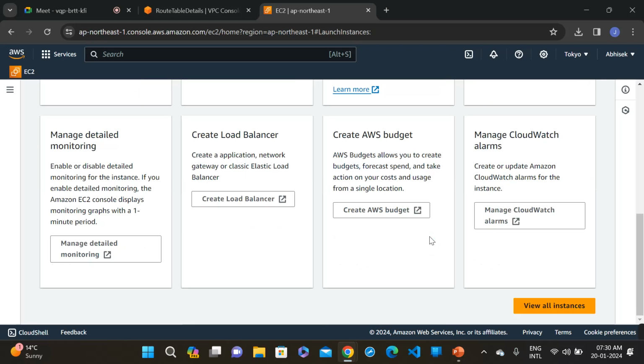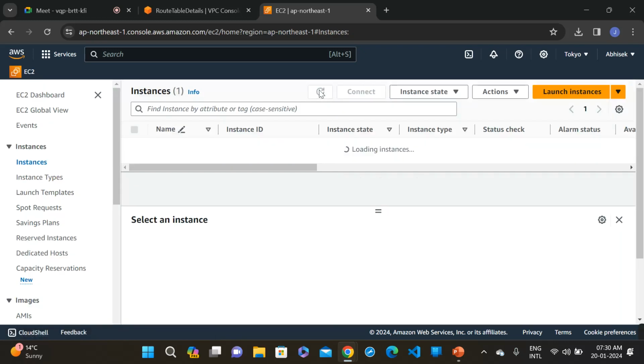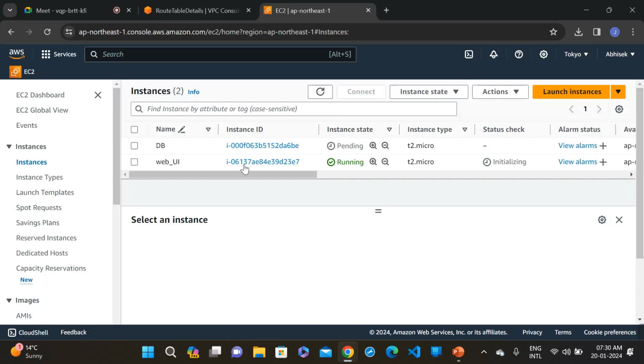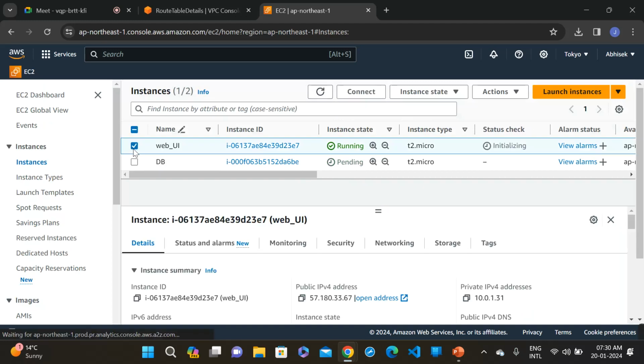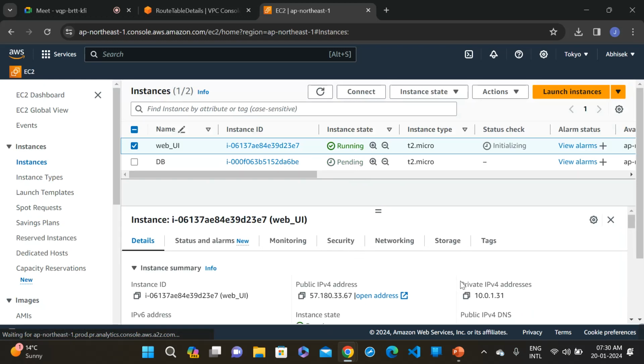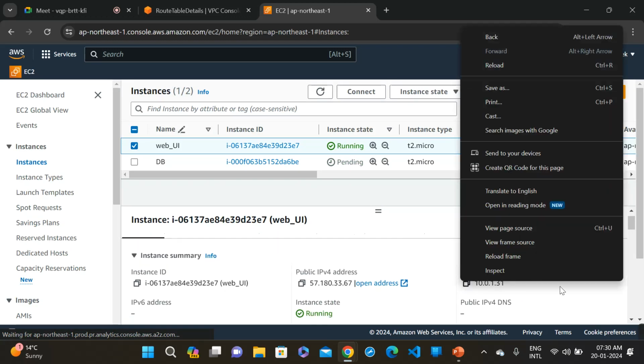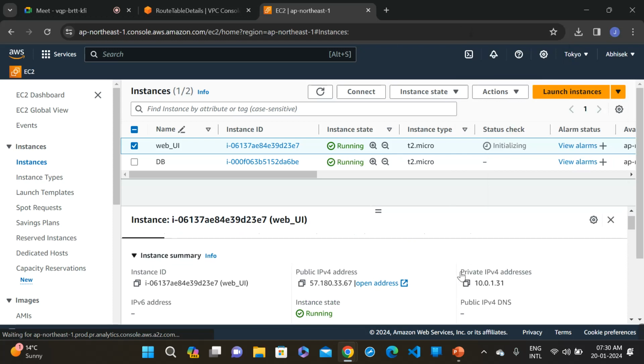Okay, and go down, view all instances. Just refresh it. You can see there are two instances, and if you select one and go to the details, you can see the private IP. Yeah, so in this private IP, you can see 10.0.1.31, right? This is the feature I have already told you.